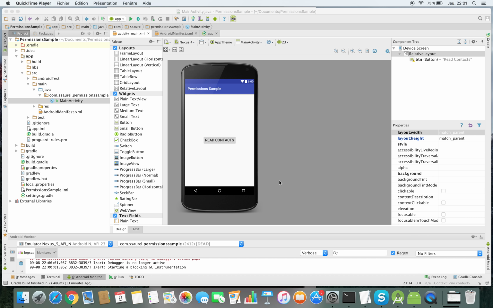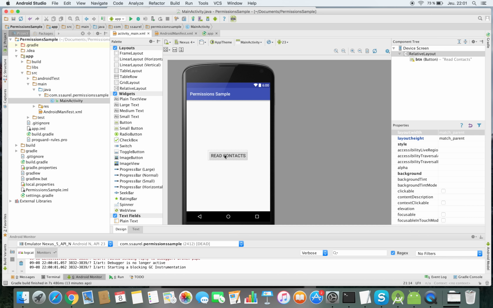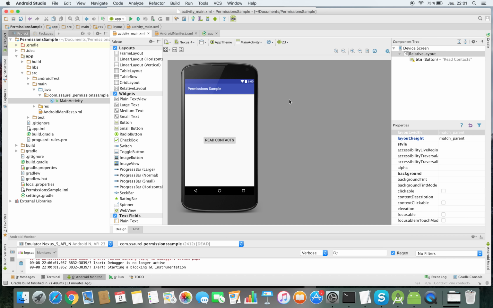Beginning in Android 6 Marshmallow, users grant permissions to apps while the app is running, not when they install the app. This approach gives the user more control over the app's functionality. Thus, he could choose to give access to read contacts, but not to the device location, for example. Furthermore, the user can revoke the permissions at any time by going to the app's settings screen.